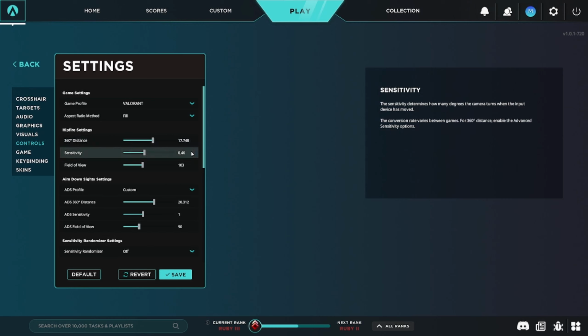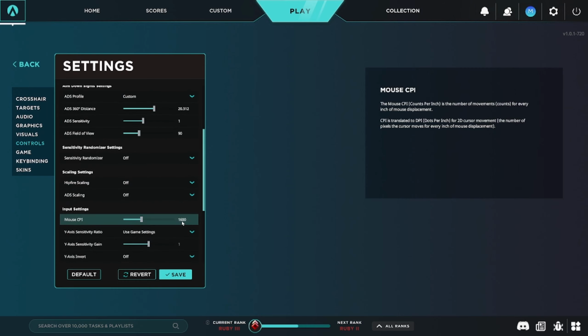Hipfire settings, right? So this is your sens, guys. All you want to focus on is this sens here. And this sens you are going to match identically to your sens that you have in Valorant. So for me, I'm playing on 800 DPI at 0.46. For this video, if I'm not mistaken, I've purposely left mine at 1600 so I can show you where we changed the DPI. CPI, that's counts or dots per inch. You want to make it whatever your mouse is set to. As I said, I'm playing with 800 DPI, so we're going to make ours 800.